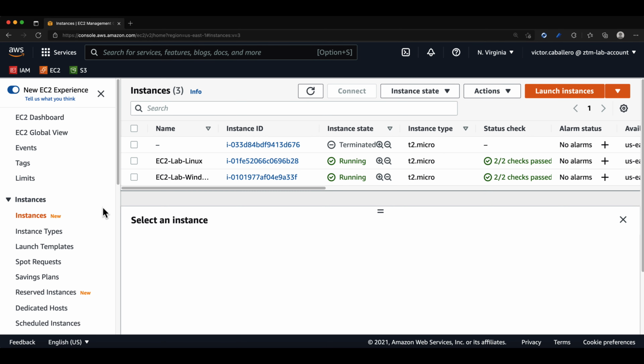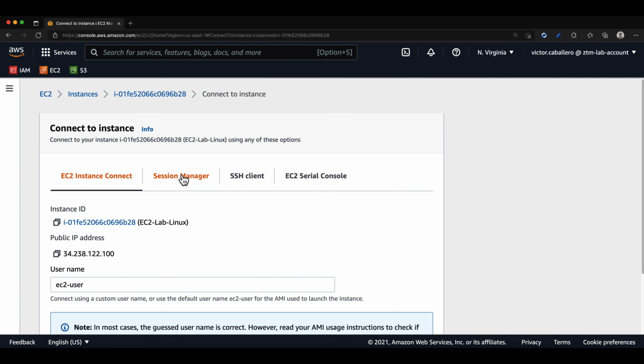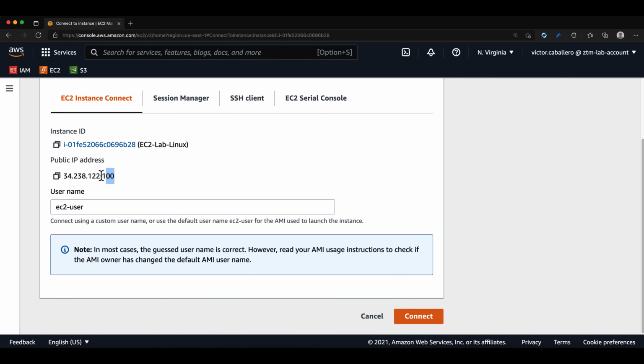Our instances should be in the running state, and the status checks should be completed before continuing with this lab. And since they are, we can go ahead and connect. Let's first select our Linux instance and then click on Connect. There are a couple of options here, but we will leave it on the EC2 Instance Connect tab. And as you can see, it is using our public IP, and it has preloaded a username for us to use. Let's go ahead and click on Connect.